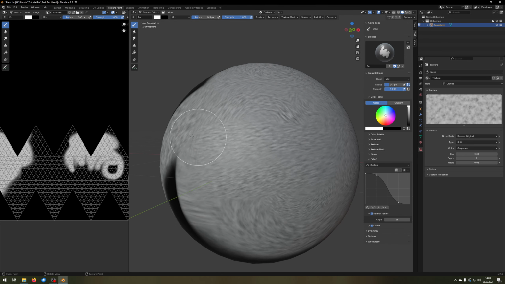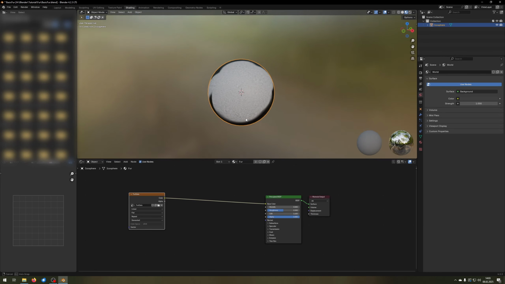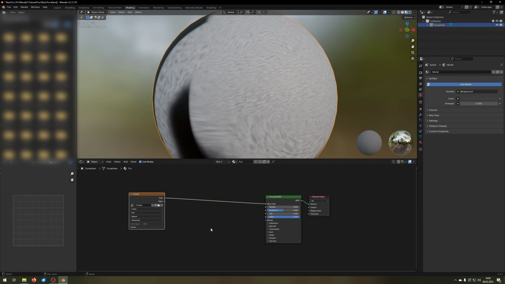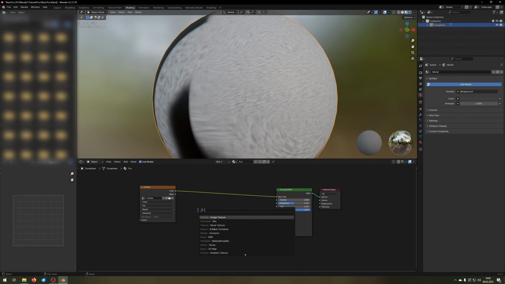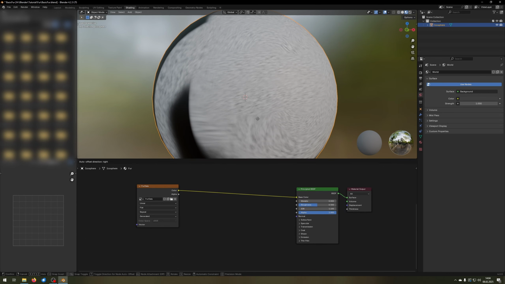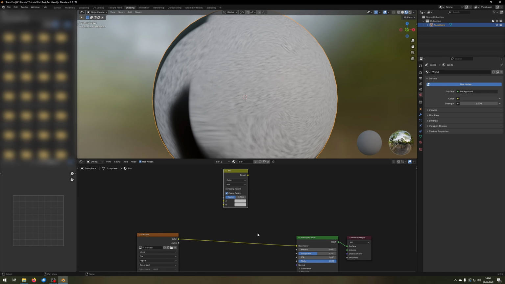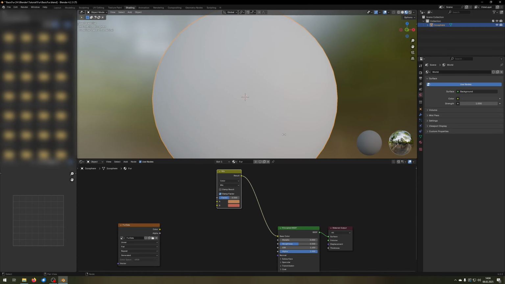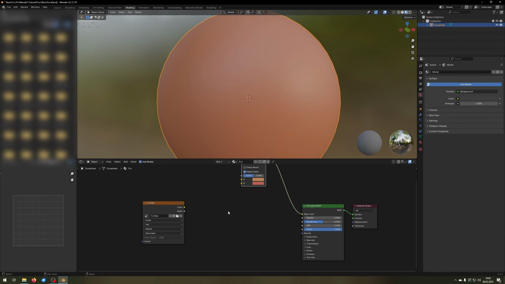Let's set up the material a bit. For this, we switch to the shading tab. Now we have here just a black and white texture. I will search for a mix node, a mix color node. We need this later. Just choose a natural looking color here, maybe like this. Put this on the color instead. Now we have this more natural looking color.